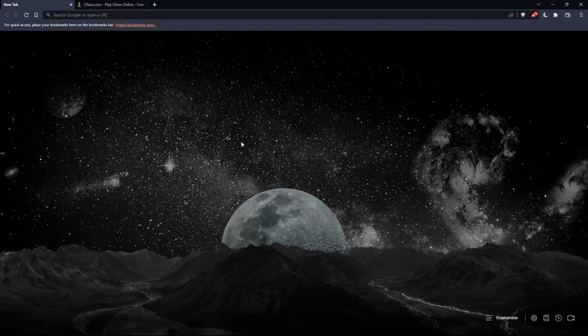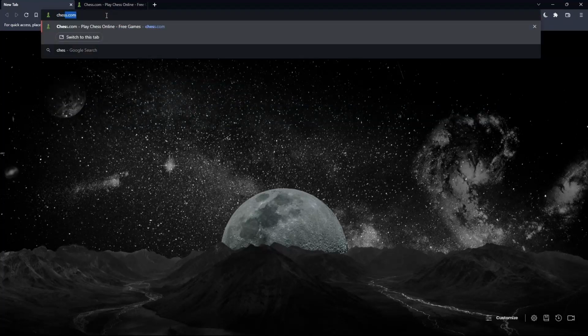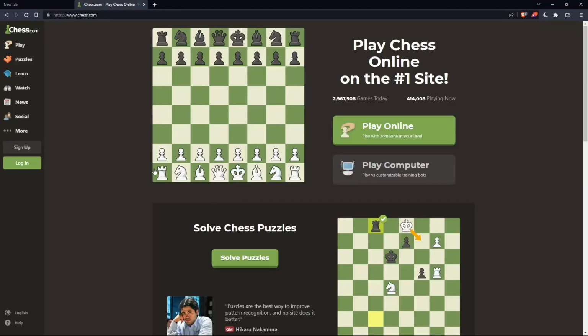But of course, in your case, any other browser could possibly work for you on your PC. Once you open that browser, make sure to go to this URL section and simply type chess.com and hit the enter button, and that should take you to this page.